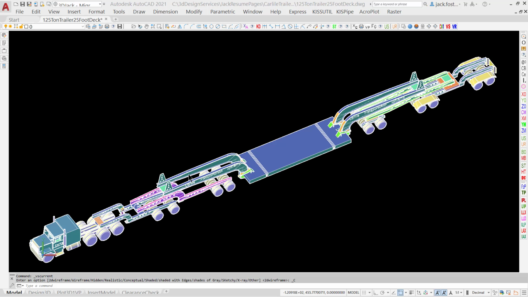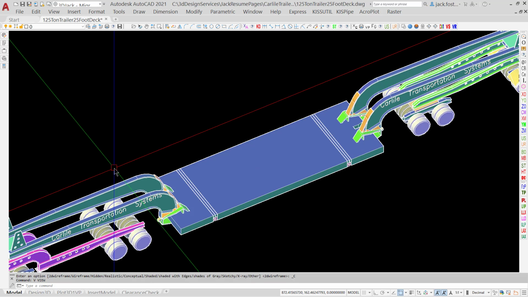This is a 3D perspective looking at the tractor and the mules, as they're called, that have the extra wheels and the trailer bed. This view is a 3D perspective close-up of the trailer and the extensions from the trailer that tie into the mules on both ends of the trailer.